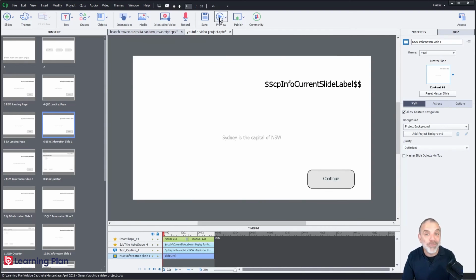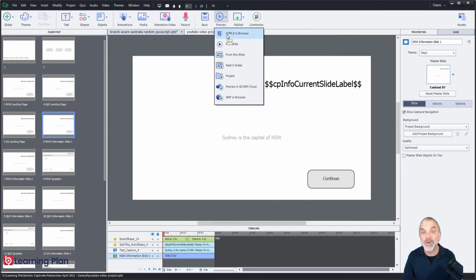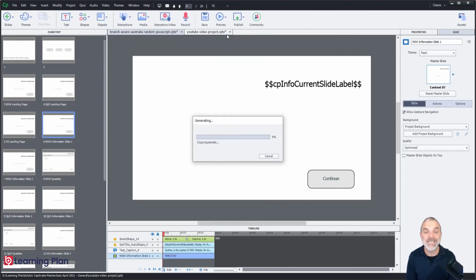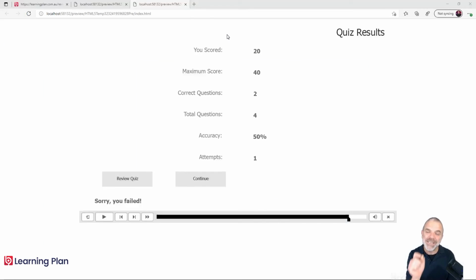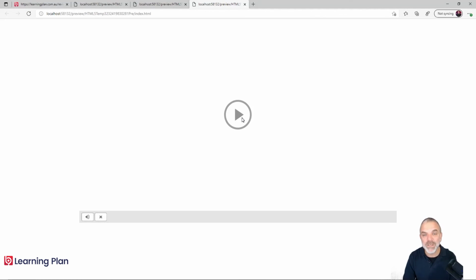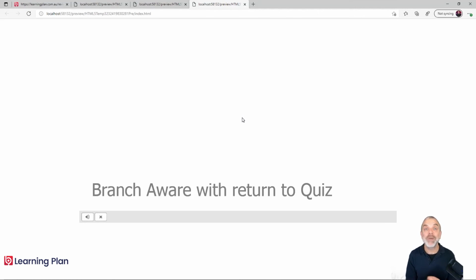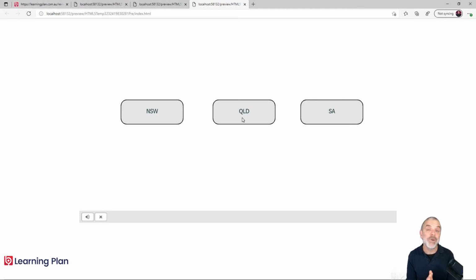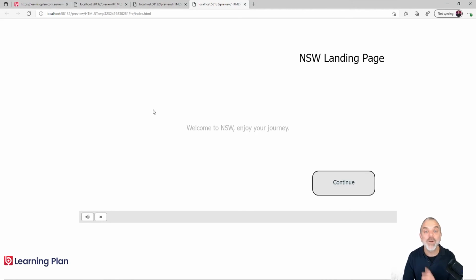Now we're going to preview this again, so click on preview HTML5 in browser. You'll now see that just by ticking that one little box, we have been able to make the project branch aware, so it only takes into account the questions that I answered. So I click on continue. I click on continue again. Here we go, catching up with itself.